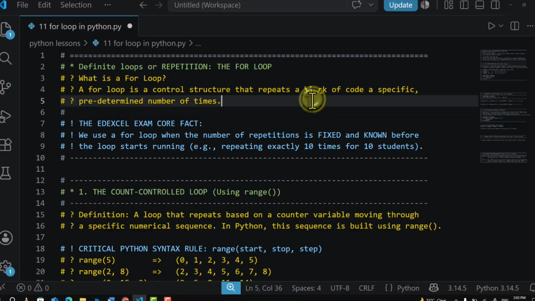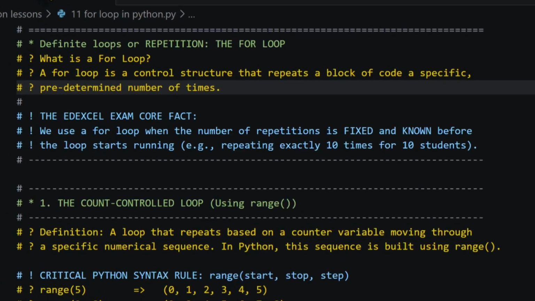Welcome to another video of Python programming. In the previous video we discussed the while loop. In this video we're going to talk about the for loop.